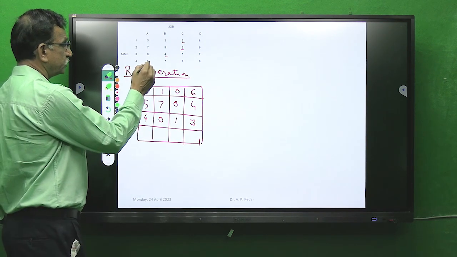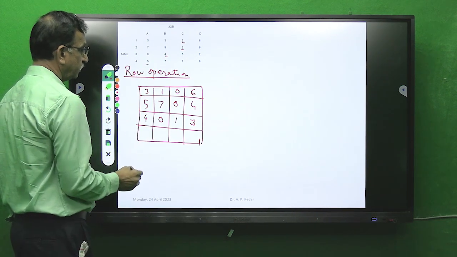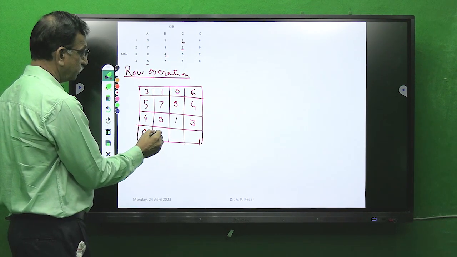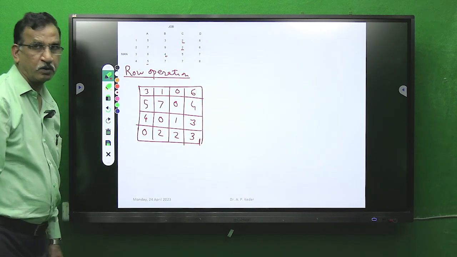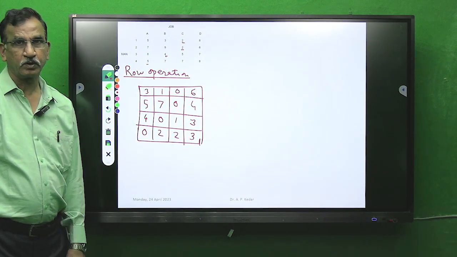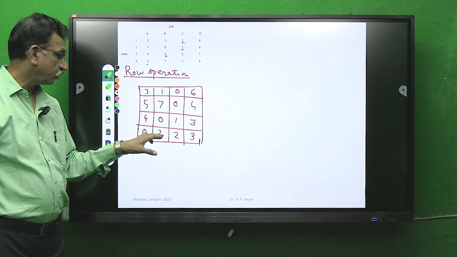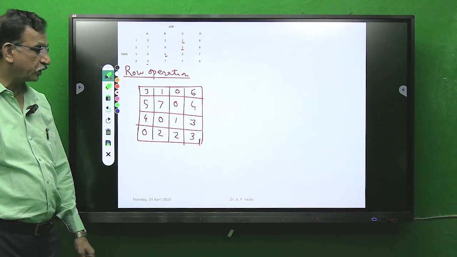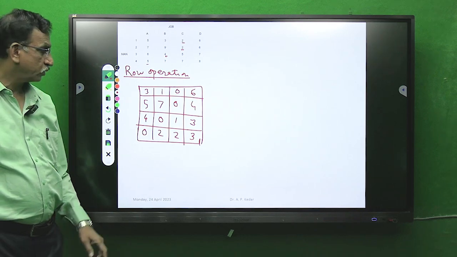And for the last row, the minimum is 5, 5 minus 5 is 0, then 2, 2, 3. So through row operation, what we did is we have brought 0 in each row. Now our duty is to check whether 0 exists in each column or not.